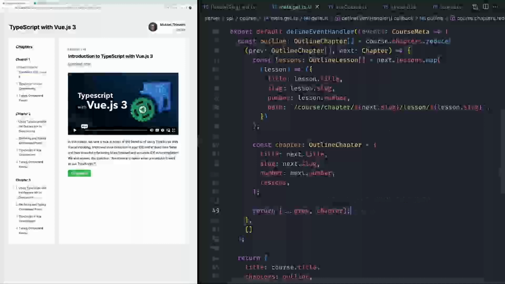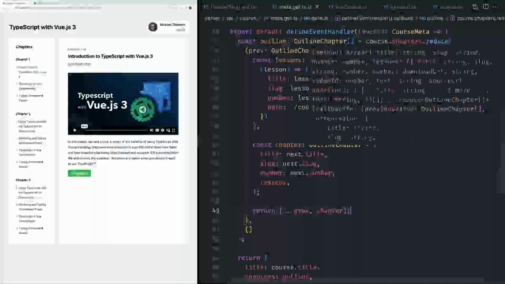And then as we go through the array, we keep adding these chapters to it. So how are we computing these lessons here? Well, here we're just mapping the lessons. And what we're doing is really mapping from a lesson with path type to an outline lesson type. So here is where we're really getting rid of all of the data that we don't need. This implementation could have also been done with two maps.